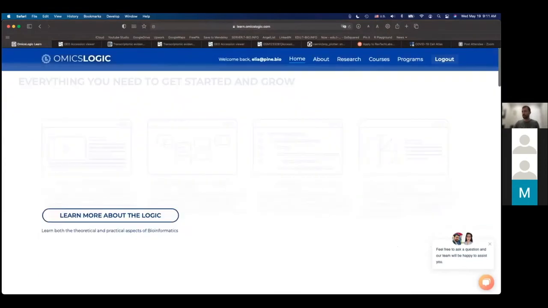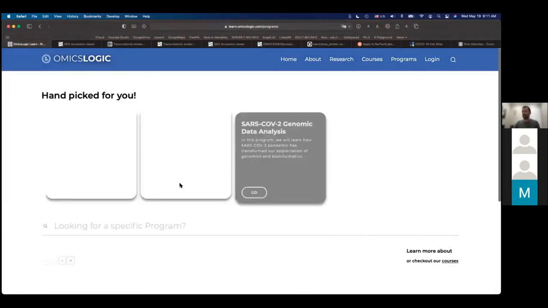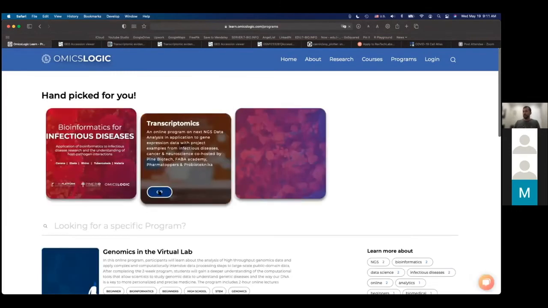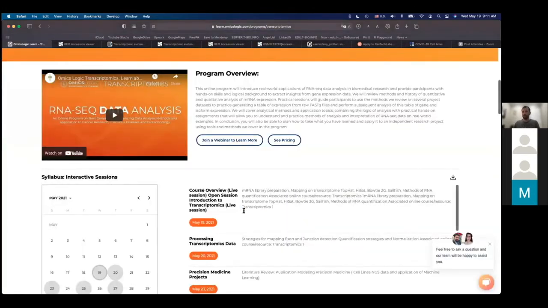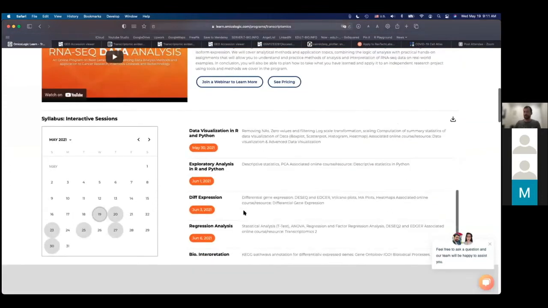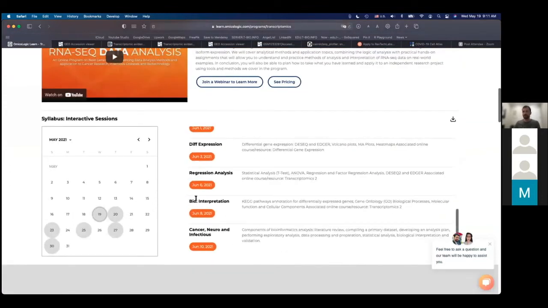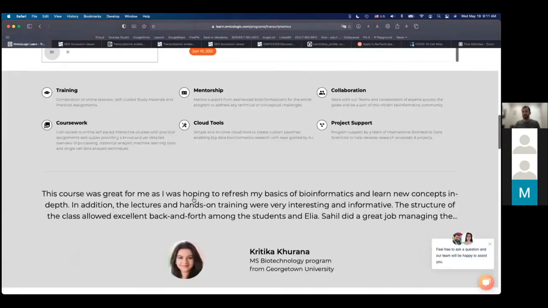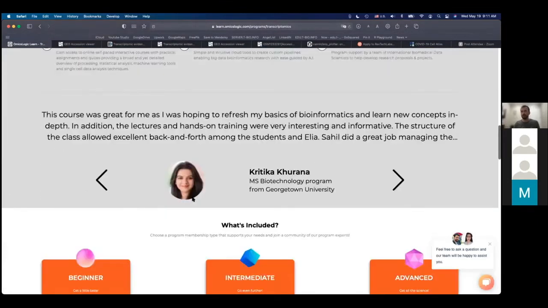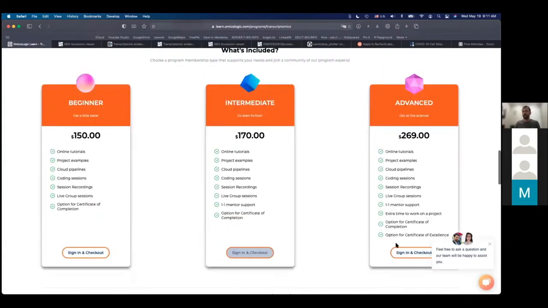Just to illustrate what that looks like, if I go to the program page and I'm not logged in, so I'm not a part of this program, you can see that just the information about this program is available. You can see the sessions, the schedule of these sessions, some of the things being offered, and some testimonials. And if you want to complete your registration, you can do so using one of these options.